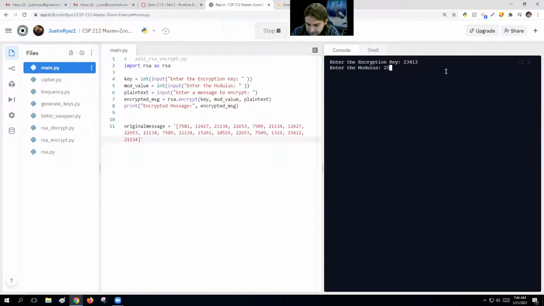I'm going to do 25519, so I'll mix the 1 and the 5 up, and I'll press enter here, and let's test this out. Is that what I said too? I already forget what I said.